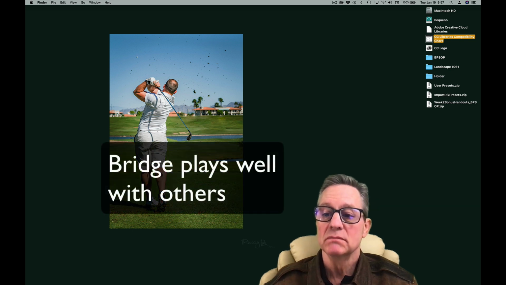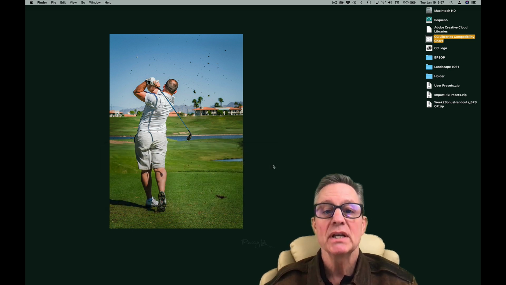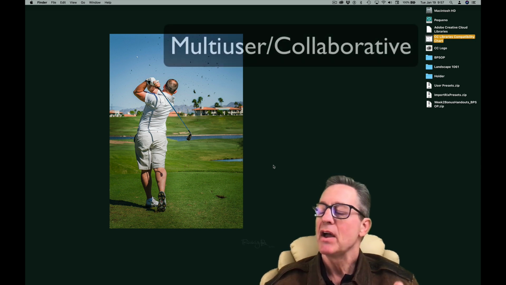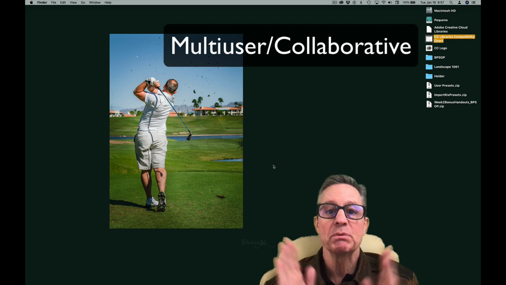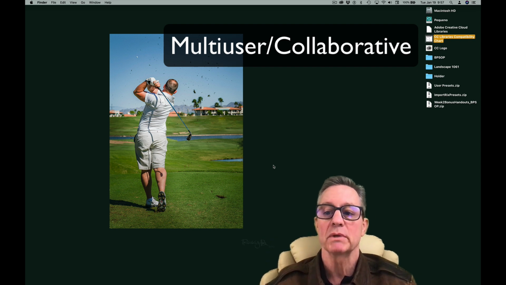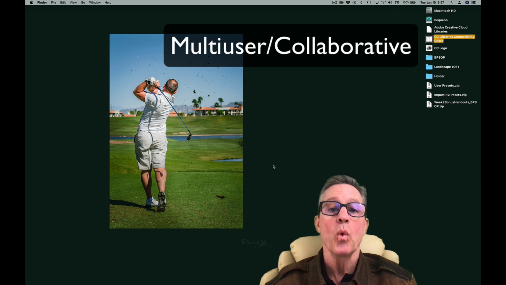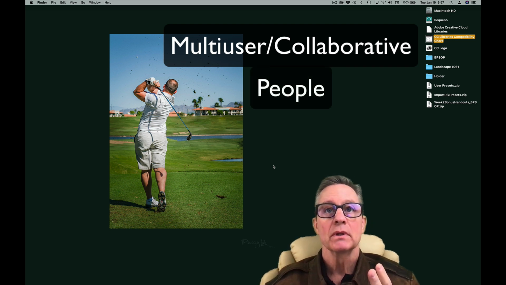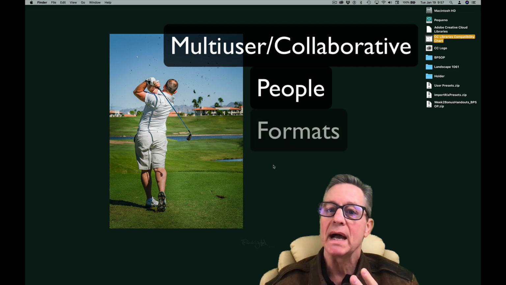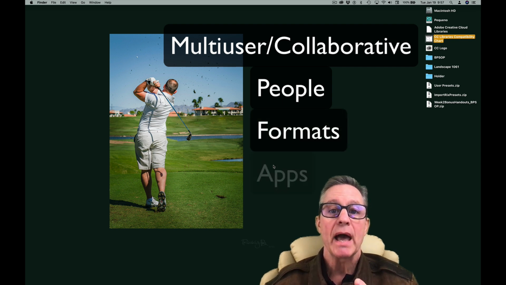Bridge plays well with others. Bridge is a multi-user collaborative app. It's a huge difference between Lightroom and Bridge that you wouldn't normally recognize. Let me tell you what I mean. Bridge plays well with others, other people, other formats, other apps.